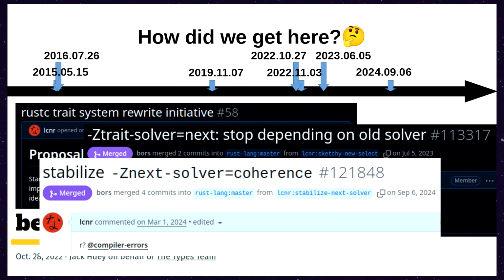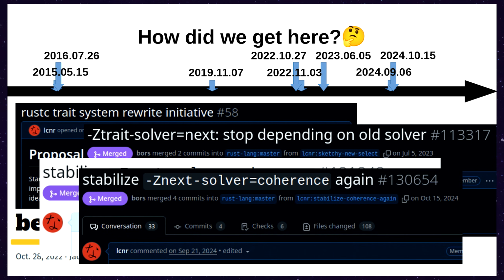So another year later, we stabilized -Znext-solver in coherence checking, which is, if you've got two impls of the same trait, the compiler makes sure that those two impls don't overlap. If there are types for which both impls could be used, that results in unsoundness in Rust. So we don't allow this, and that checking is quite self-contained. It doesn't use all the parts of the trait solver as much, so stabilizing it first worked very well. So we stabilized that on September 6th, and then we did it again because we broke Diesel.